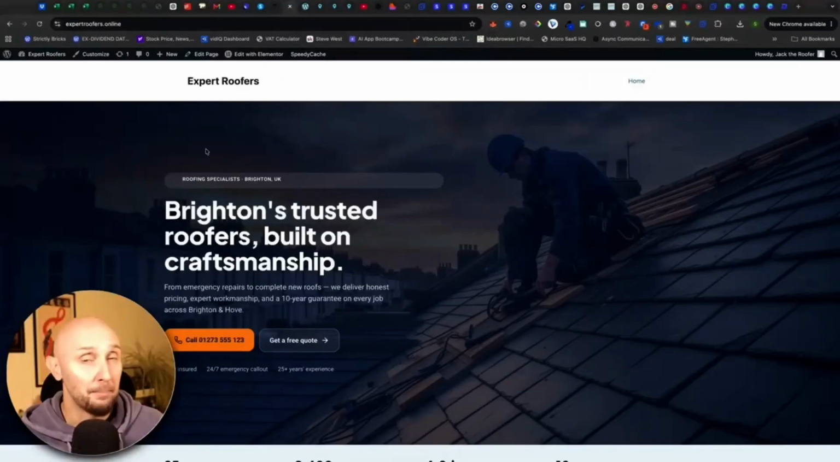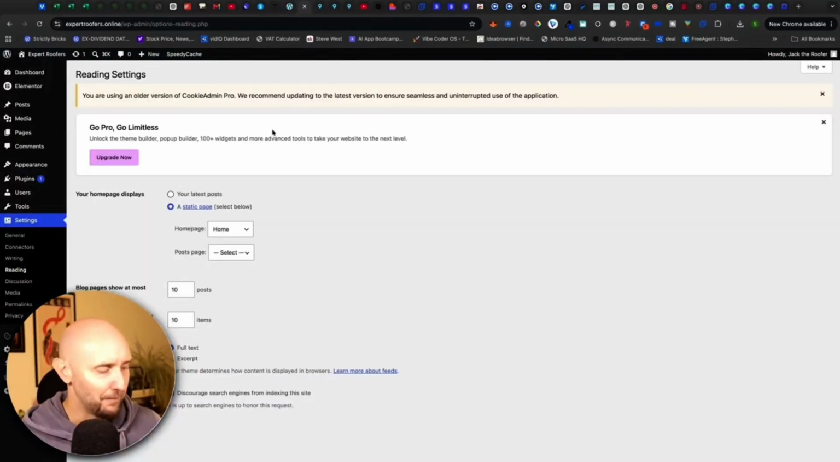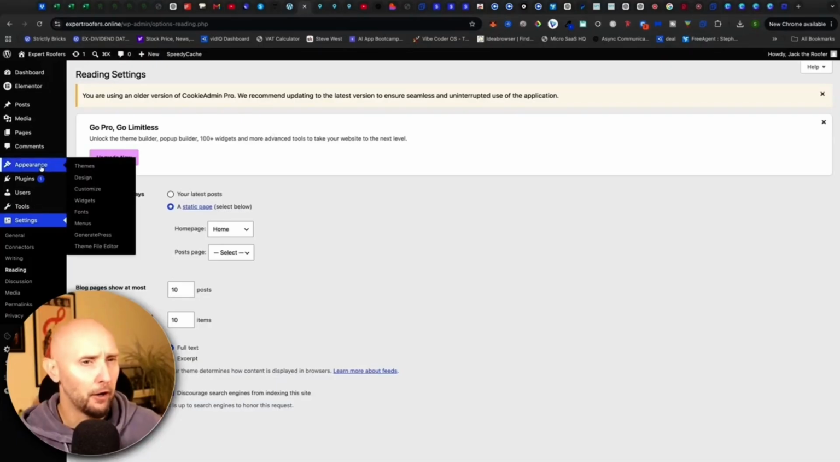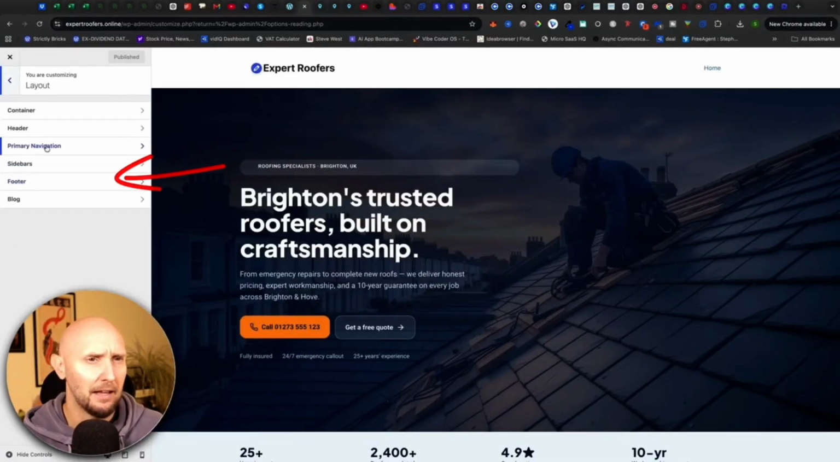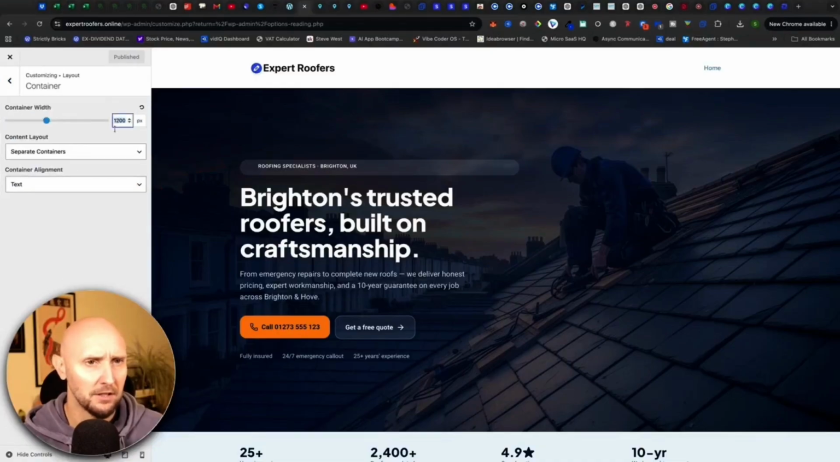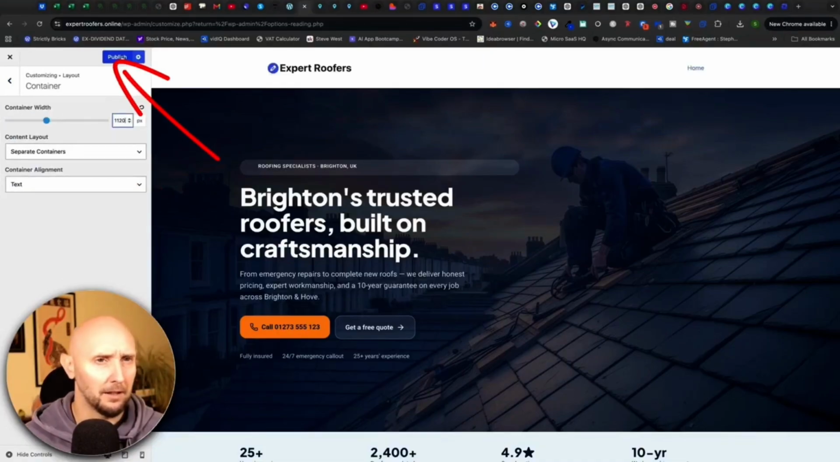And remember, the theme that we added near the beginning of the video was Generate Press. So in order to set up the header and the footer, let's go back into the WordPress admin area, go to the left sidebar, hover over Appearance, and let's go to Customize. And now here in the customization area, the first thing I'm going to do actually before I do the header and the footer is I'm going to go to Layout, and then I'm going to go to Container. That's going to change this to 1120, and I'm going to click Publish.